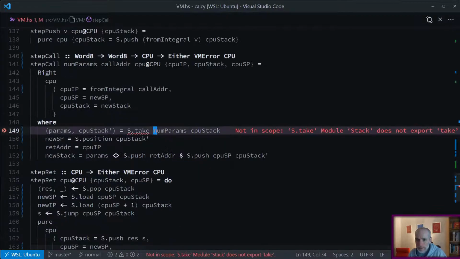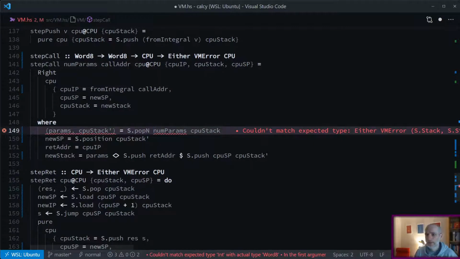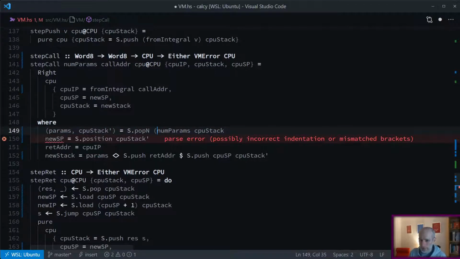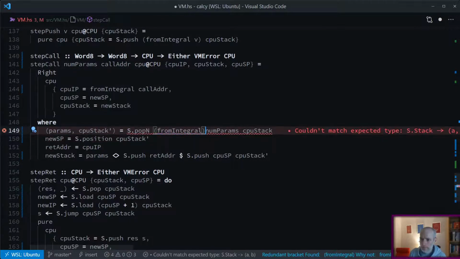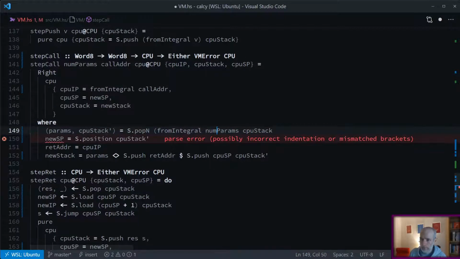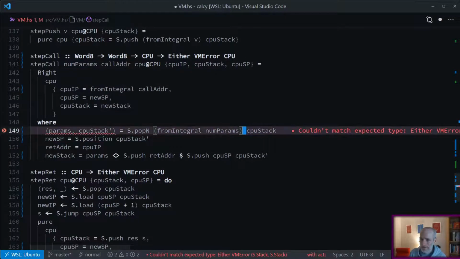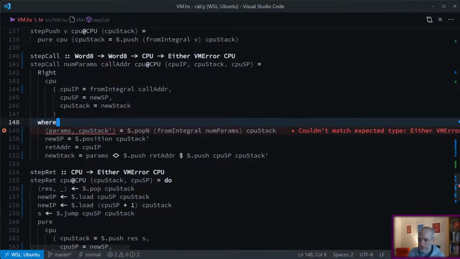Okay. No, it's not s.take, it's s.pop n. Now we get the error that I wanted. Not wanted but expected, so this should be fromIntegral. And we'll pass it number of params. And then that. Okay.